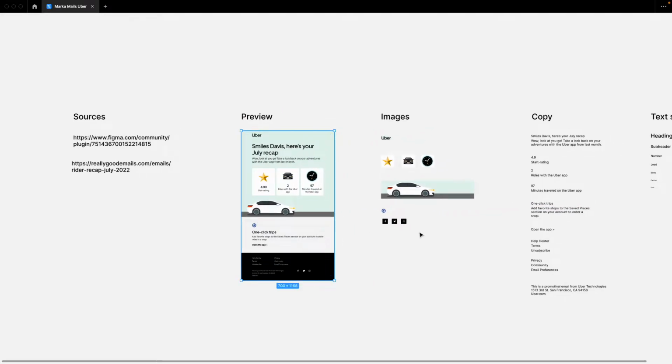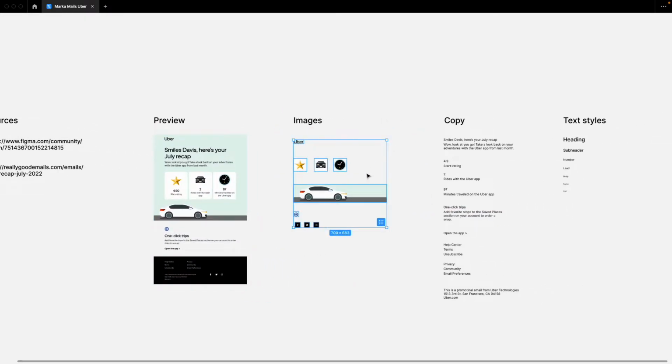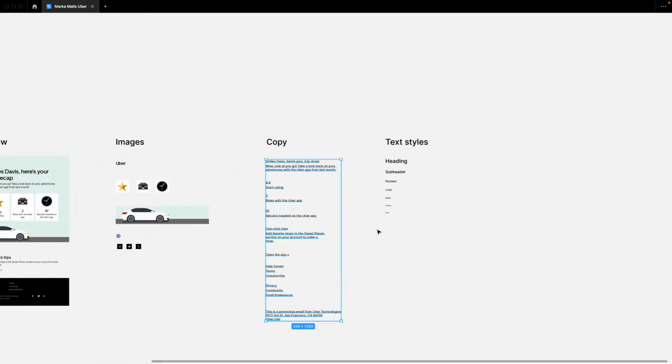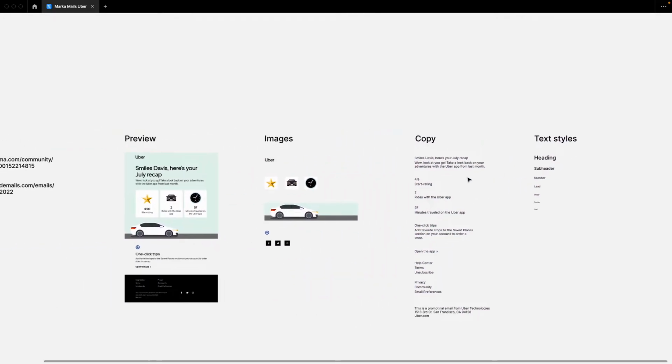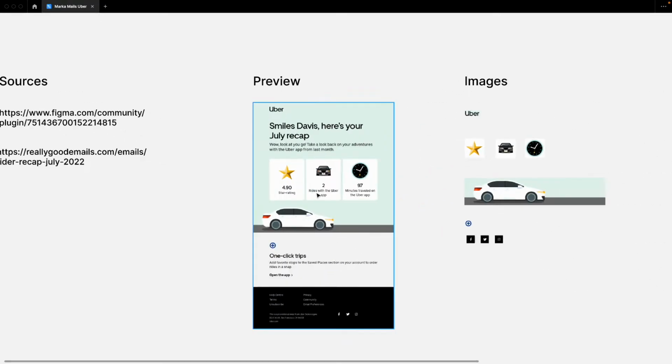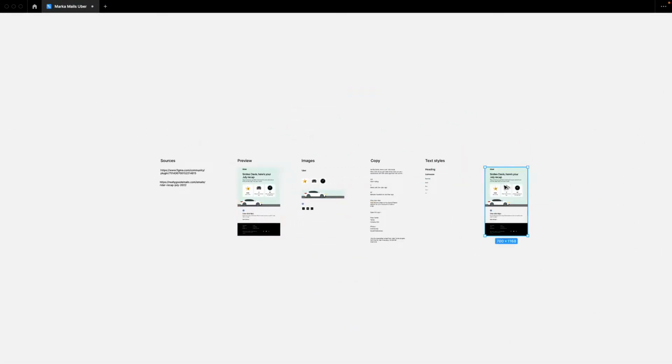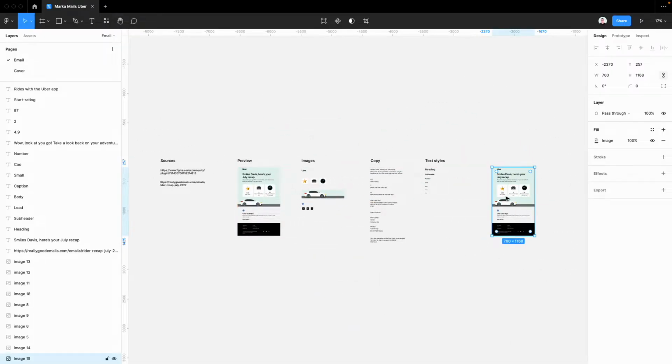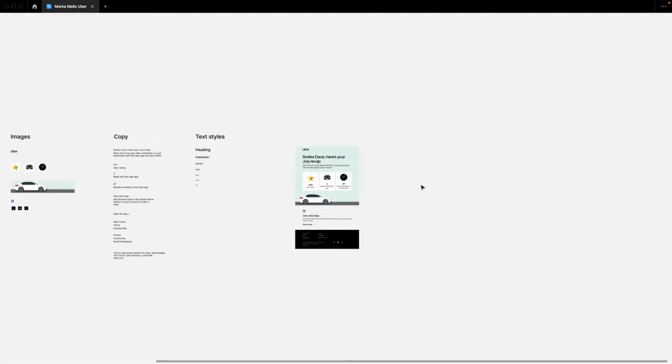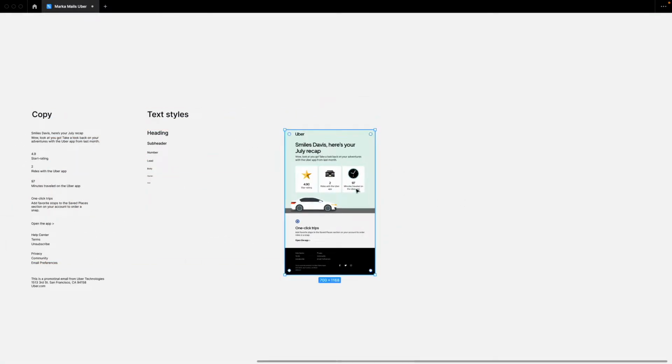I prepared screenshots, images, copy, and text styles. So let's get started. Let's copy. It's an image. So let's start creating our email.